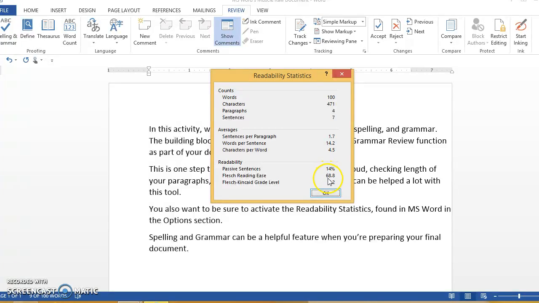The Flesch reading ease number is, if you can imagine, on a scale of 100 to 0, where 100 is very, very simplistic writing. A score of 100 would be Green Eggs and Ham. That Sam I am, that Sam I am. I do not like that Sam I am. Do you like green eggs and ham? So they're all one-syllable words, very simple sentences, very short paragraphs.